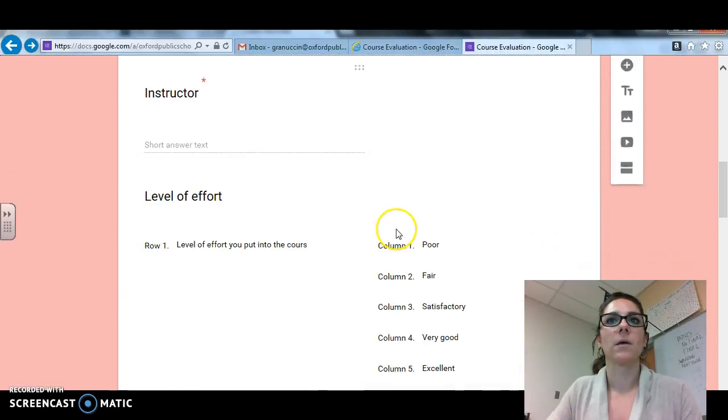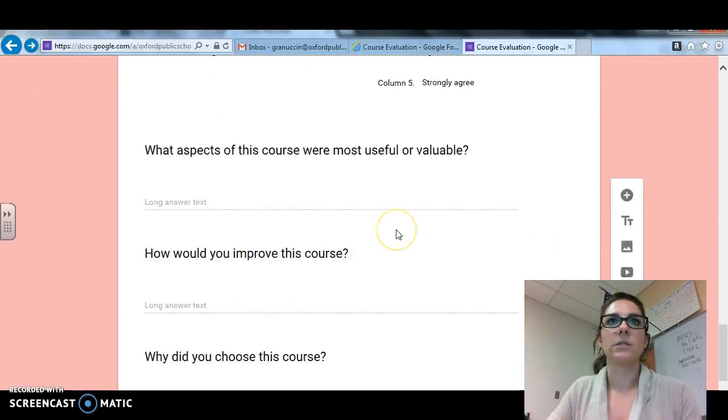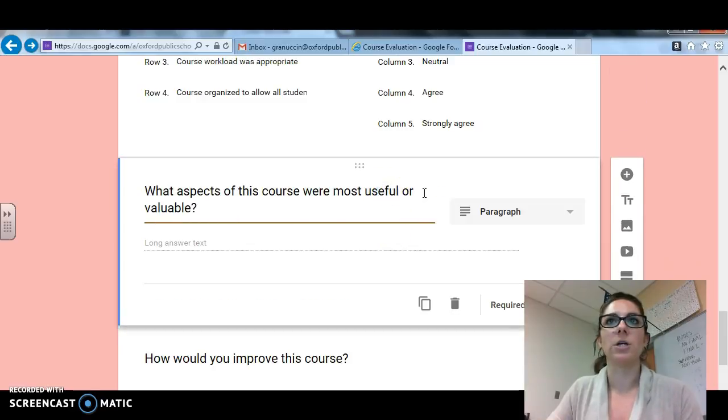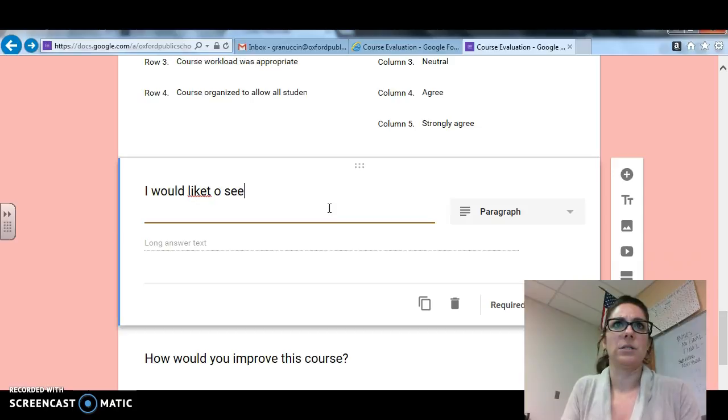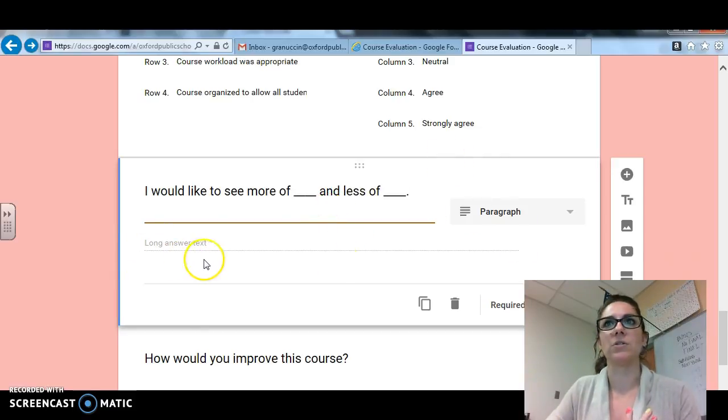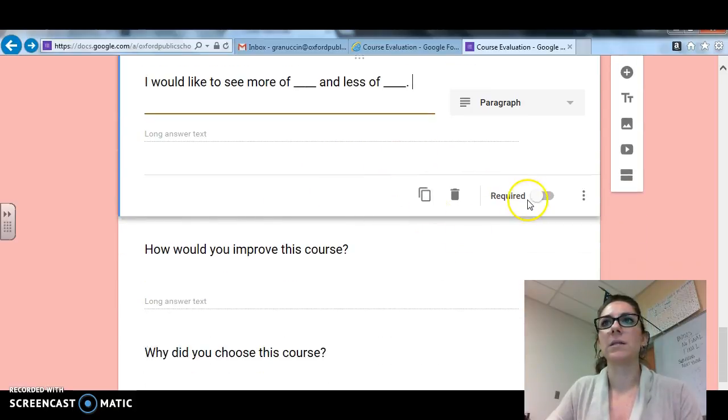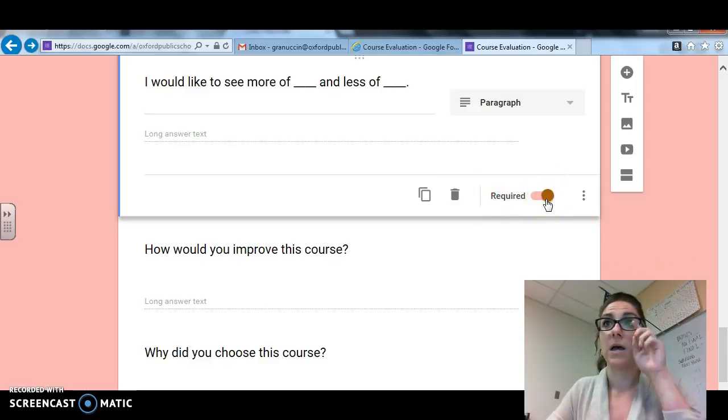All right. So say you want to change this, what aspects were useful, you could do something like, I would like to see more of blank and less of blank. So a paragraph is going to have the students fill that out. Now I can make that a required question, which means that it will not submit until this is actually used. So that's a pretty good feature.